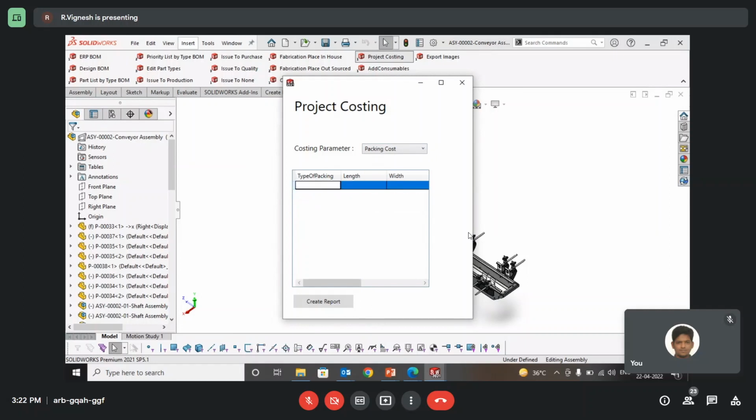Next is the packing. Let's say I want to do some kind of roadworthy packing here. My box size is, let's say, 15 feet by 15 feet by 25 feet, and the number of boxes I need is 2. My cost per cubic feet is, let's say, 30 rupees per cubic feet. Next is the transportation. Let's say I need to transport through a 40 feet truck. I need 1 vehicle, and the cost per vehicle is, let's say, 2 lakh rupees. And I say create report.